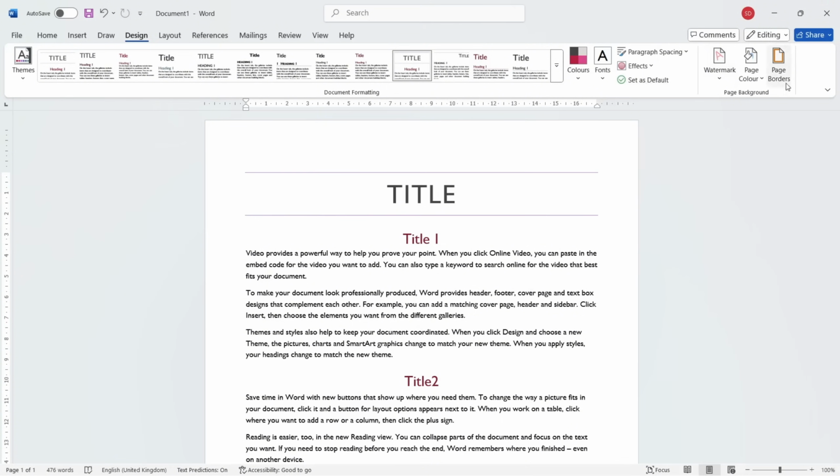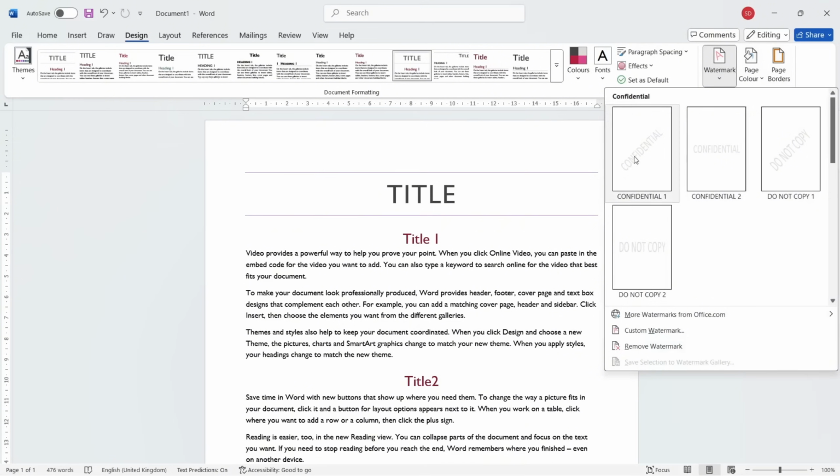Lastly, we have three other commands in this tab that are watermark, page color, and page borders. Watermark will basically just add a watermark to the document. We can choose any of these four, or we can go to office.com. And right now, as you can see, they're not available, but there are usually more watermarks that we can choose from.